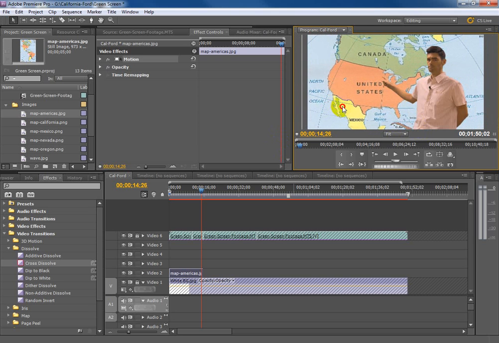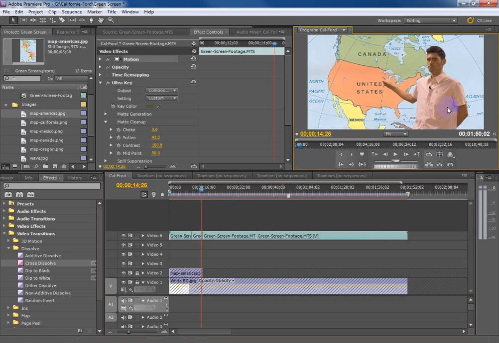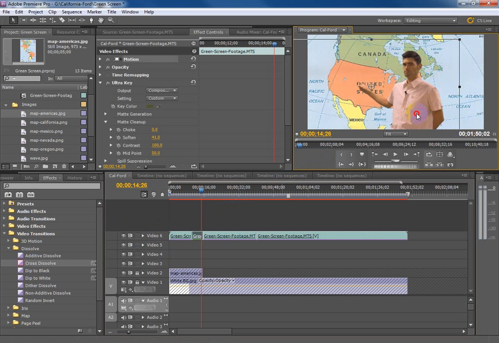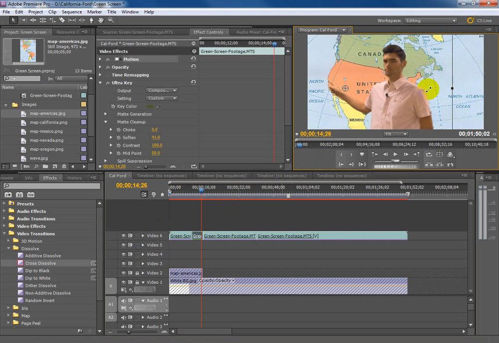So I'm going to move that map back this way, and I'm going to lock it there, and then I'm going to unlock Senior Ford, my video 6, and I'm going to move him over so he's pointing squarely at California. Now, I could actually bring him in a little bigger for this section, and there we go.